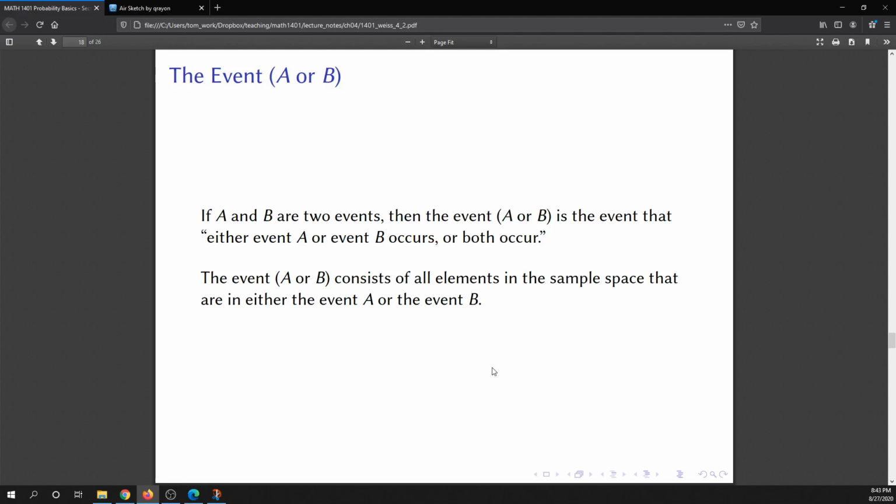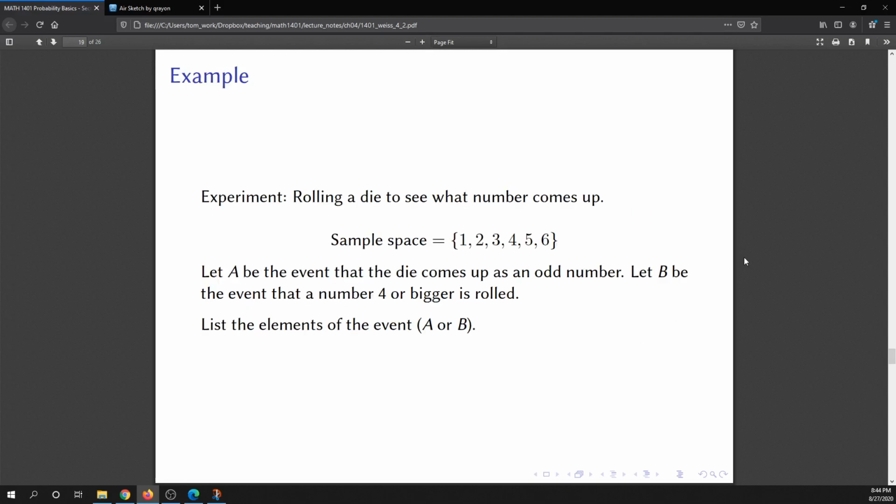Remember, in the last video we talked about A and B. Those are elements of the sample space that have to be in both A and B. But here they can be in either one or the other. They don't have to be in both. All right, so let's take a look at some examples of this.